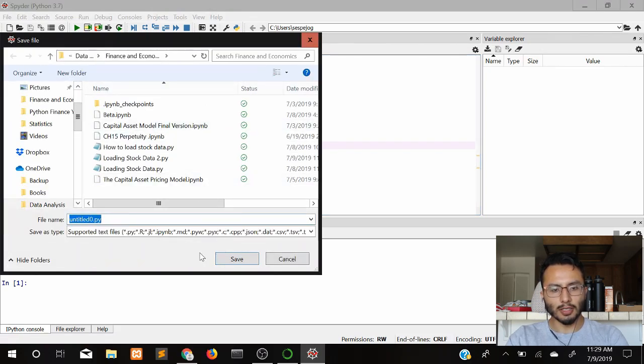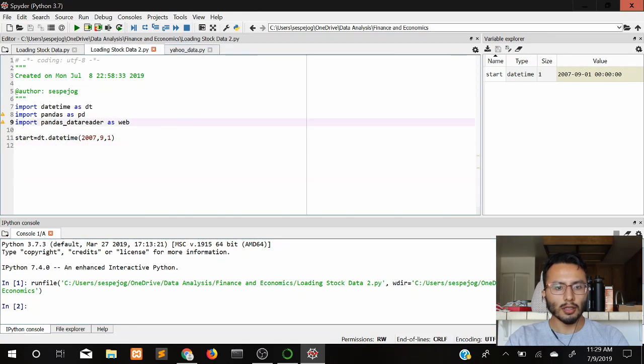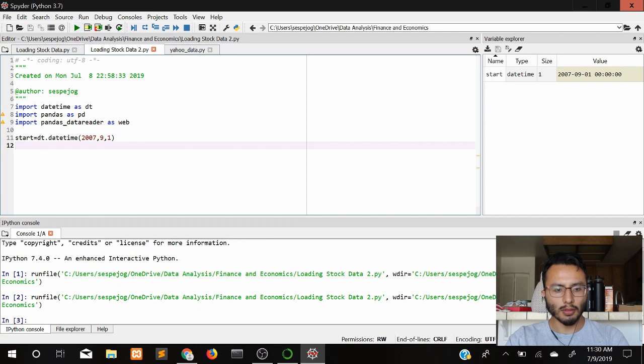Untitled. What should we save this as? Yahoo stock. Yahoo data. Alright, cool. Here we go. Oh, it probably made me save it because the other file wasn't saved. All right, let's see what happens.